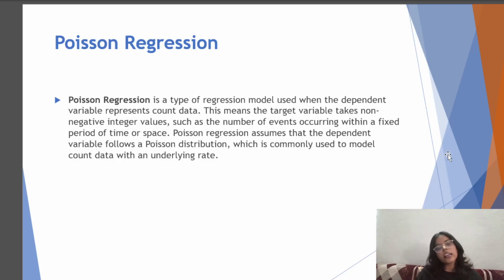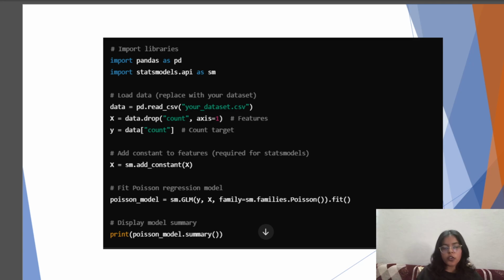Now, the next topic is Poisson regression. Poisson regression is a type of regression model used when the dependent variable represents count data. This means the target variable takes non-negative integer values, such as the number of events occurring within a fixed period of time or space. Poisson regression assumes that the dependent variable follows a Poisson distribution, which is commonly used with count data with an underlying rate. Now, let's see an example of code for Poisson regression.